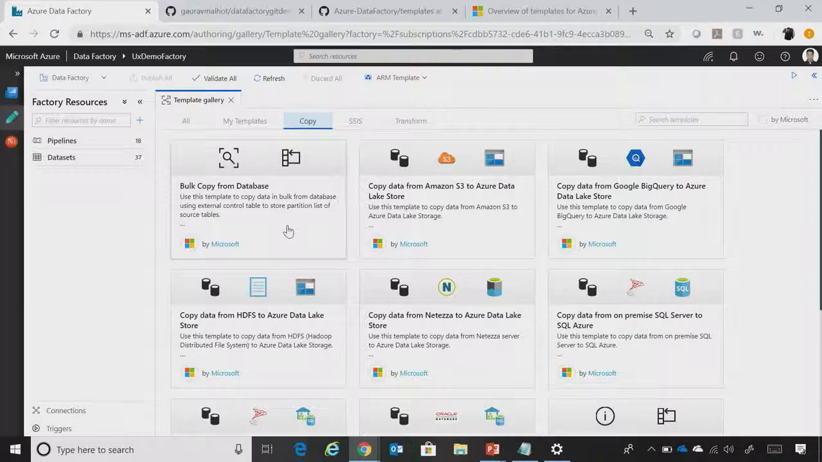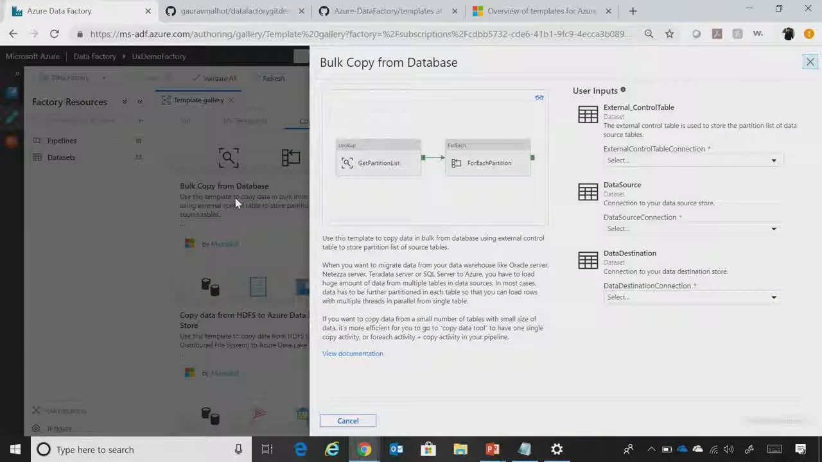Like there are a lot of customers who are trying to bulk copy their data from one database to another, right? So we have a bulk copy from database template where you can just select that, and we essentially provide you information about what kind of a pattern this is using. So in this case, we get the partition list of the entire database that you're trying to move, and then we do for each partition, inside the for each, we have a copy activity to copy your data, right? And if you look over here, we provide that information. There are links to the documentation to get more information.